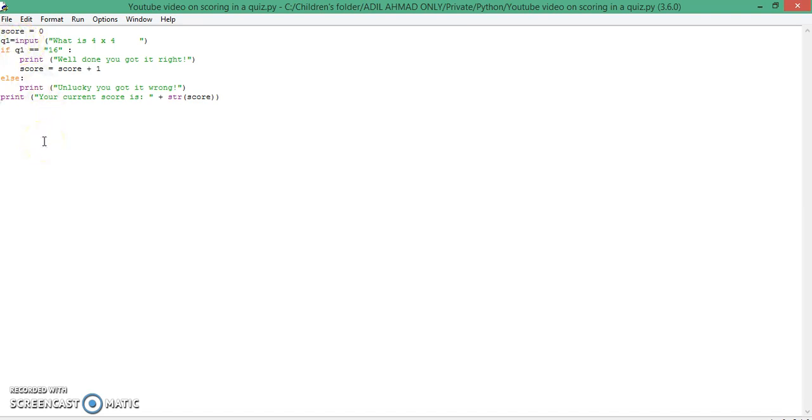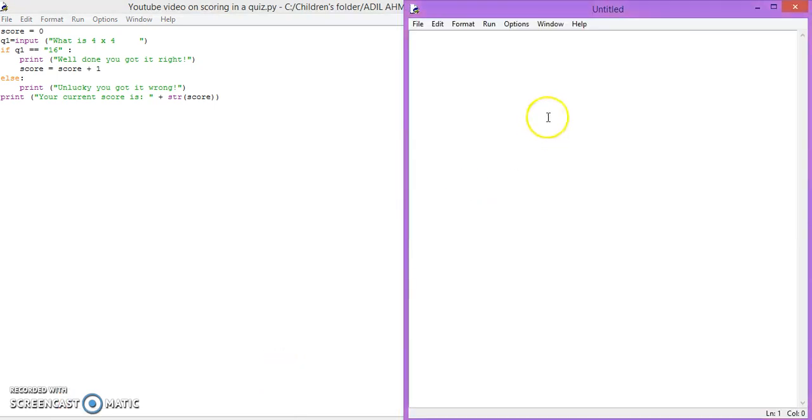We're not just going to write question, are we? We need to write question Q1. We can name that anything, and then we need to do input. So Q1 equals input. Together we're going to be making it up. I'm just going to quickly go through it. We've already gone through score equals 0, and now we need to do Q1, our first question. So Q1 equals an input.